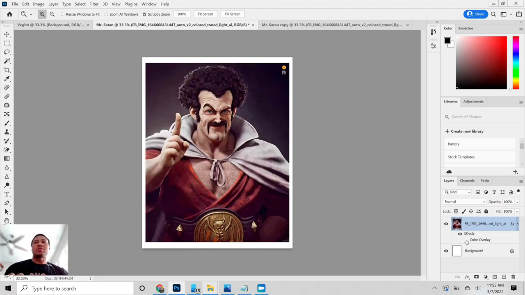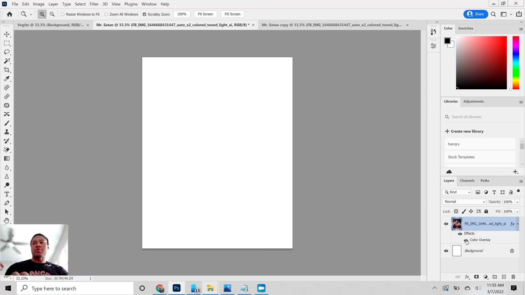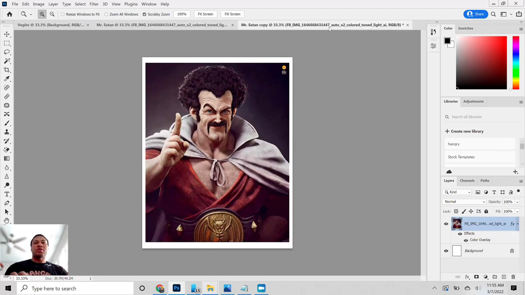This is without the color overlay. This is with the white overlay. So now we're done with that one.